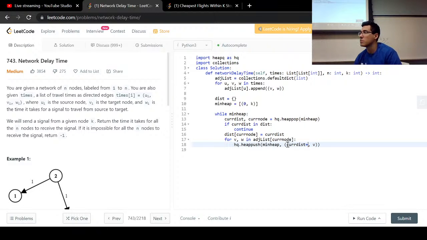Plus what? Could be 2, could be 3, could be 4. But see, we have that information of what it is, don't we? Oh yeah, you're right. We have W. So there we go. For this node in the min heap, the distance is the current distance we are with the current node plus the amount of time it gets from that current node to V, which is W, right?